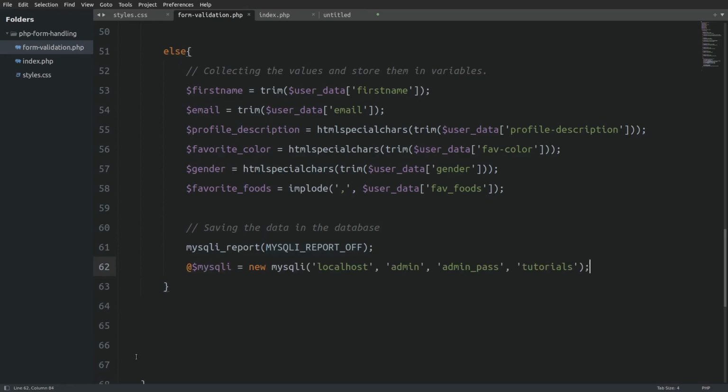Next, I'll connect to the database using the MySQL object. Now notice the @ symbol in front of it. That simply tells PHP to suppress any connection error messages that might pop up.